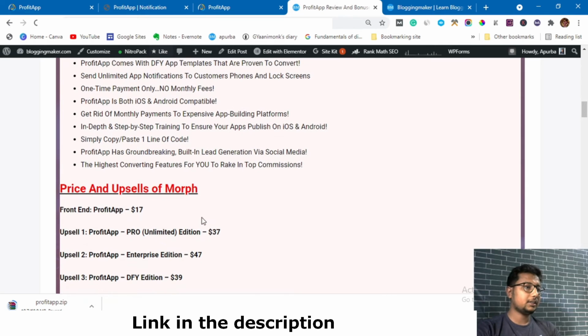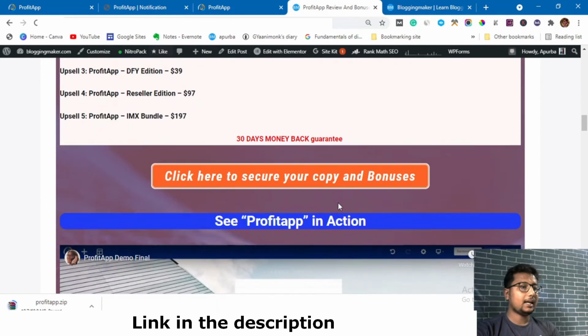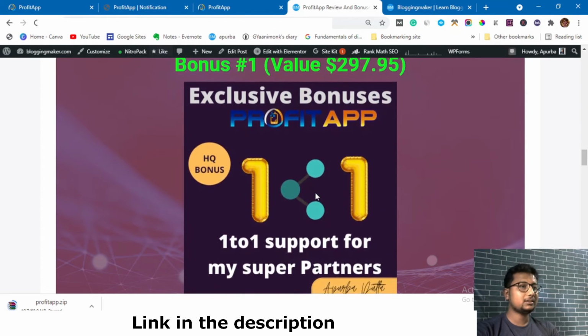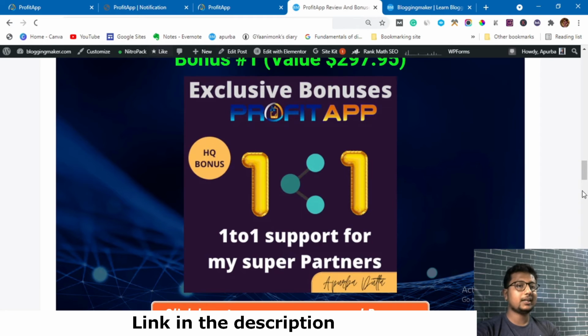There is a price and upsells of this ProfitApp software, and there is a demo and the bonuses. So let's see the bonuses. The first bonus is a one-to-one support call. So you can call me, you can message me anytime. I will provide my information like WhatsApp and email, everything I will put in that bonus page, where you can contact me if you find any problem regarding this software. So I will contact you with the vendor.